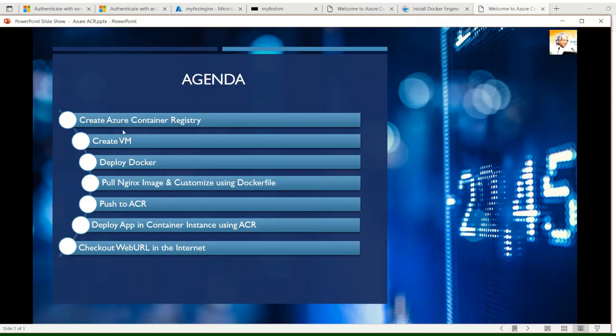So whatever we have discussed, we have created Azure Container Registry. Further, we created a virtual machine. From that, we deployed Docker. In Docker, we pulled the Nginx image from Docker Hub. Further, we customized it with our own HTML page, and then we pushed that image to ACR. After that, we deployed a container instance using ACR, and then the web page is working fine.